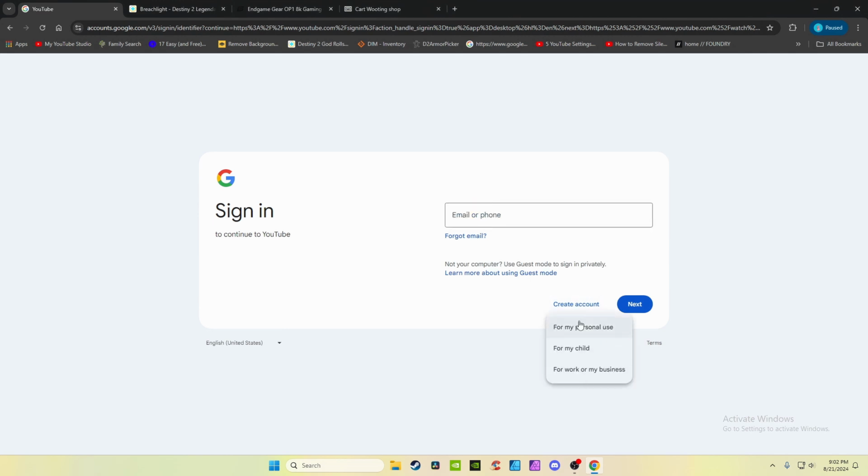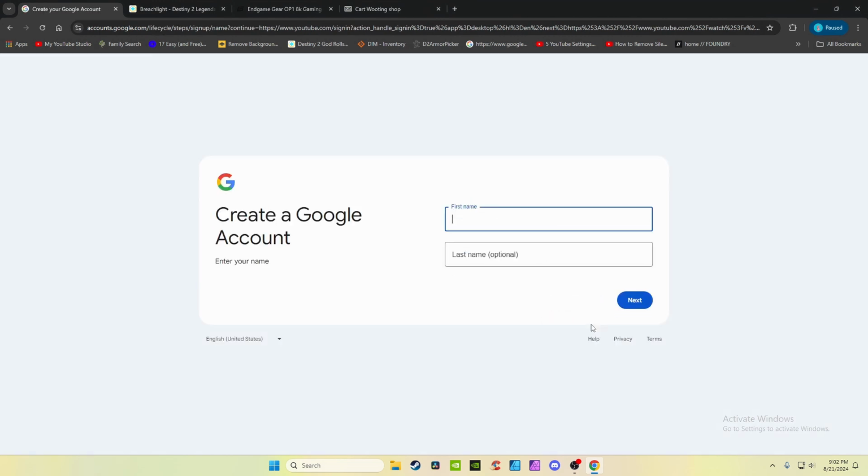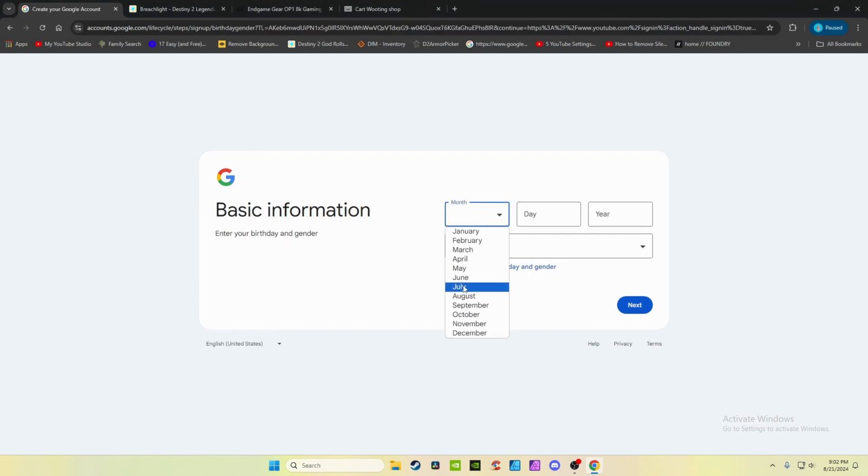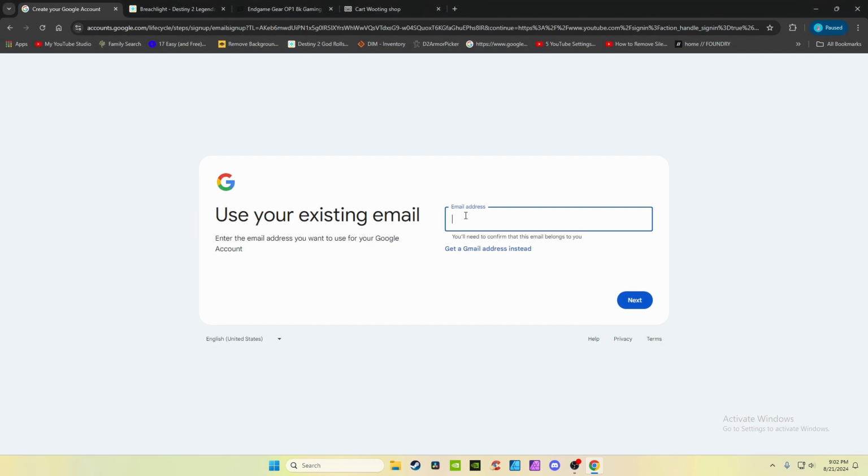You can choose any of these three options. I'm gonna choose for my personal use. And you can put any name that you want to put. I'm gonna put random month. You can put your original birthday. I'm gonna put male, and then we can use an email address.